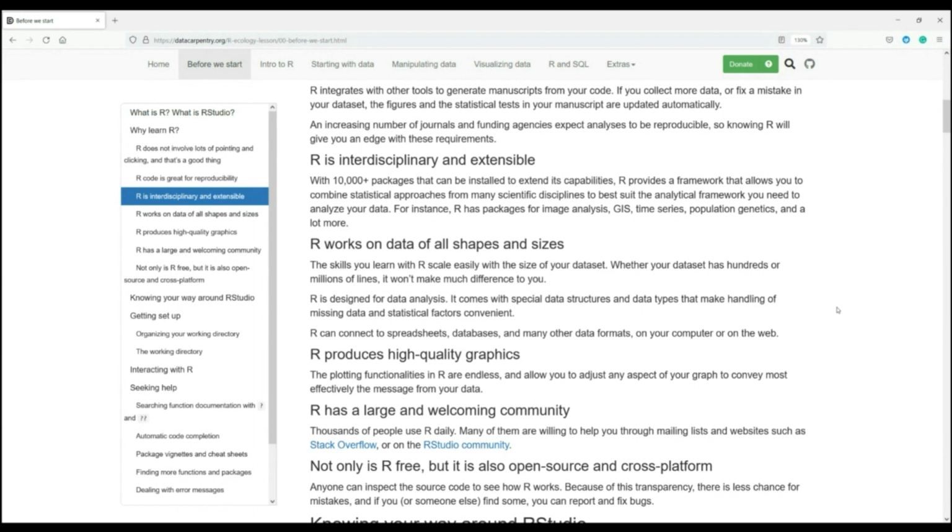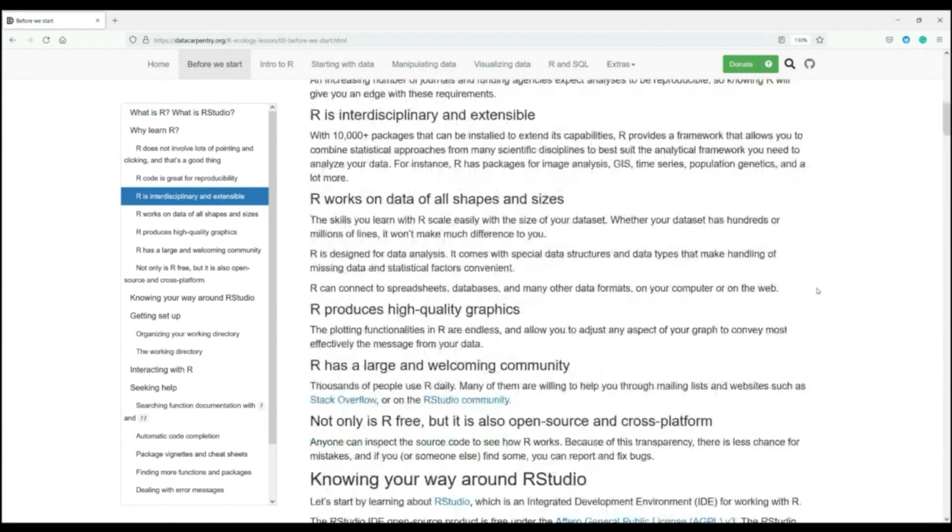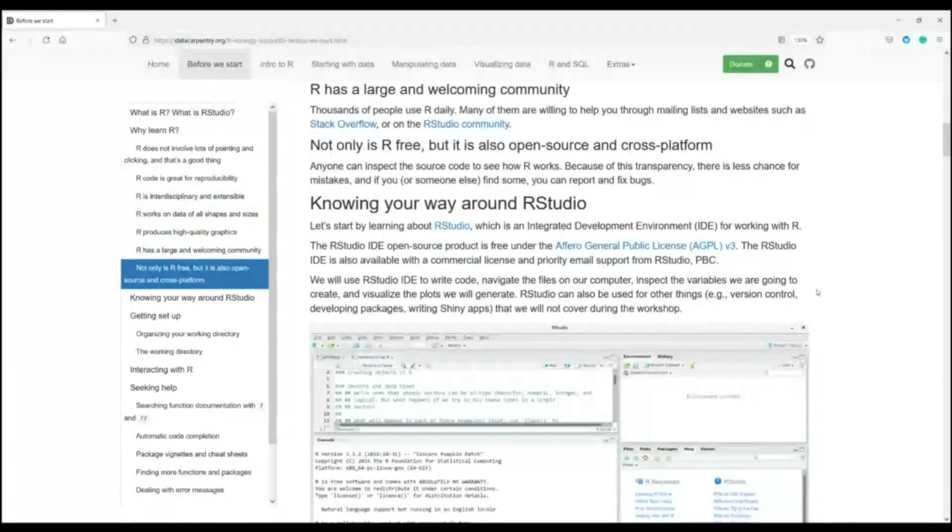Also, because R is used by a lot of people, you have a larger community. In case that you have any doubt or anything, you write the question on a search engine or Stack Overflow or Posit community, and you get an answer. Also, R is free and is also open source and cross-platform. Doesn't matter if you use Windows, Linux, or Mac, you will have access to R, and also RStudio.